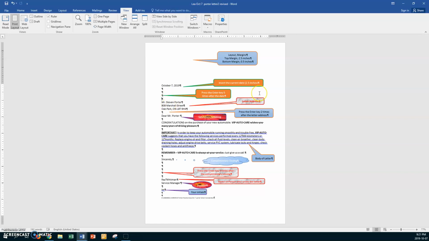Then you have the letter address. Then you go down 2, you have the salutation, Dear Mr. Porter, or the greeting line. And whoa, you can't see all that greeting line, so I'm going to drag this out so that you can. Then you have the paragraphs, and you only press enter at the end of a paragraph. And we press enter twice between paragraphs. Enter, enter, and enter. That's the body of the letter.